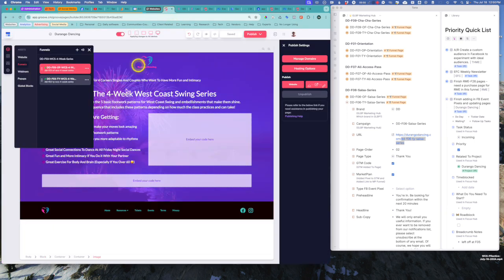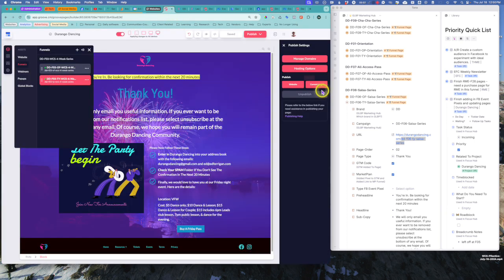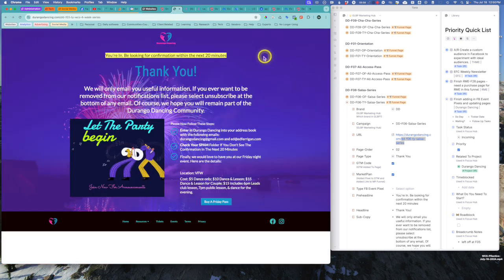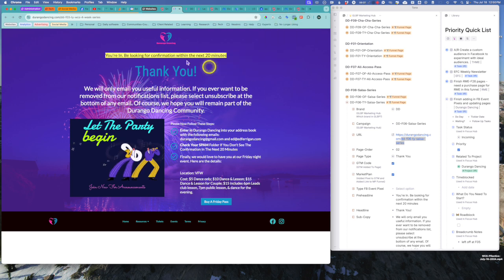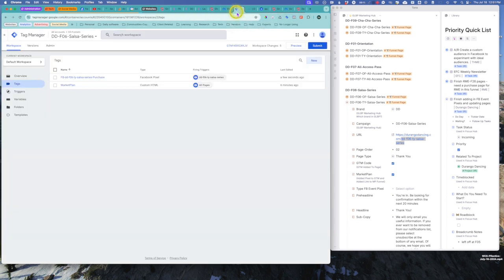Now, if we go back and I look at the thank you page, and I go there, 3 of them show up, and here it's saying a purchase, right? And so you just got to make sure that your pixel updates after you install it in Google Tag Manager. So now let's do it one more time so you get an understanding of this.